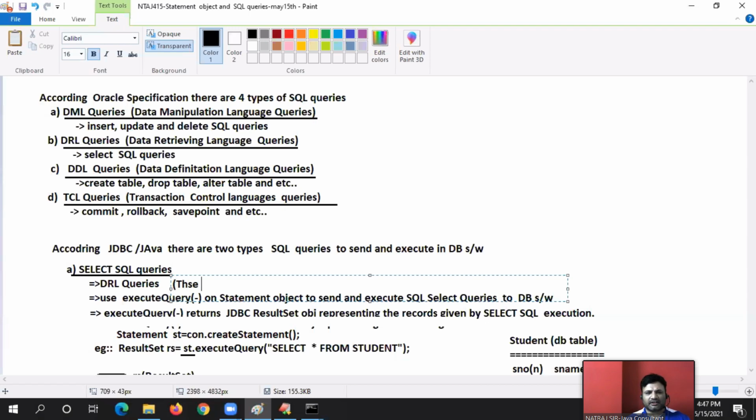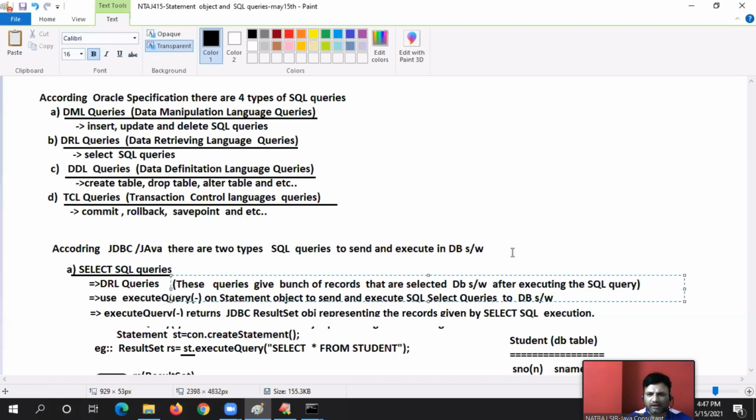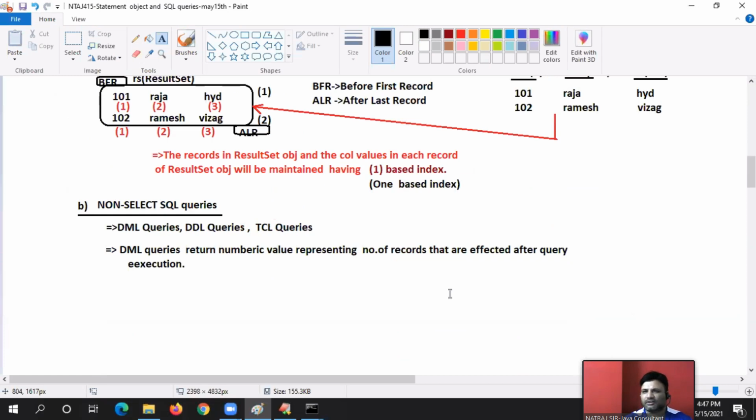When it comes to DRL queries, what do they return, guys? These queries give a bunch of records, guys. Bunch means set of records. A bunch of records that are selected from the database software after executing the SQL query.